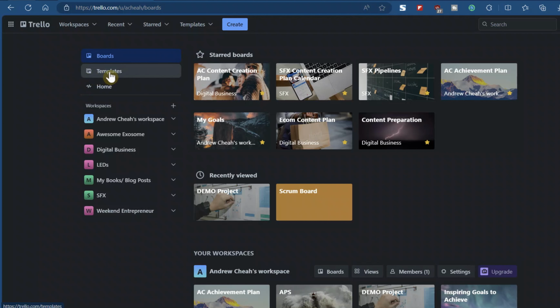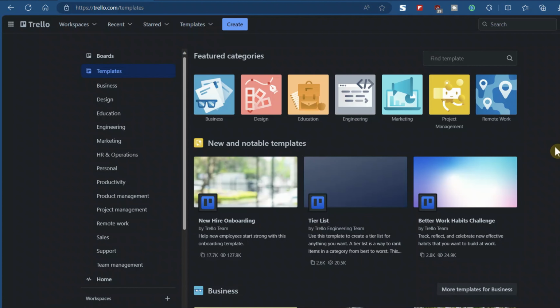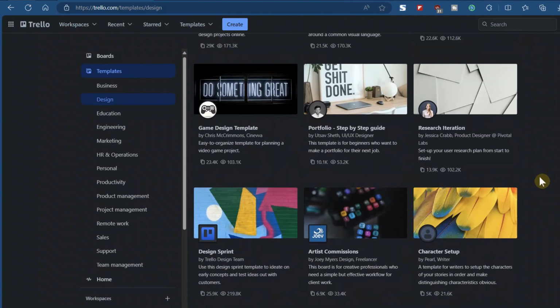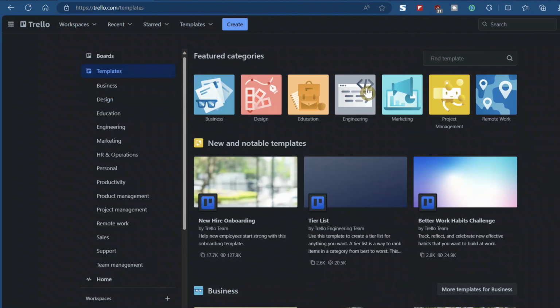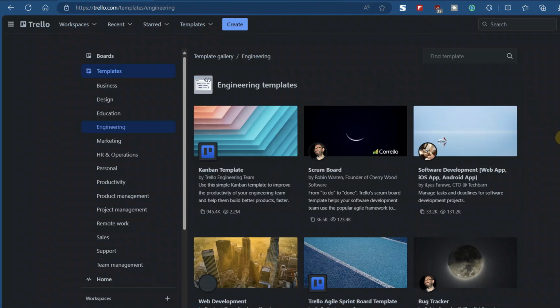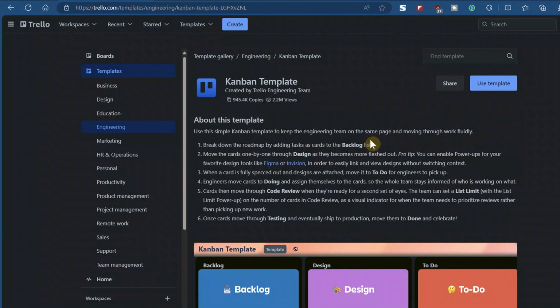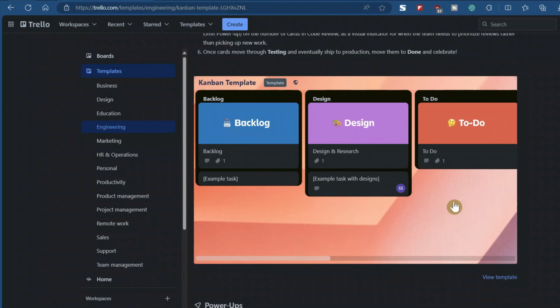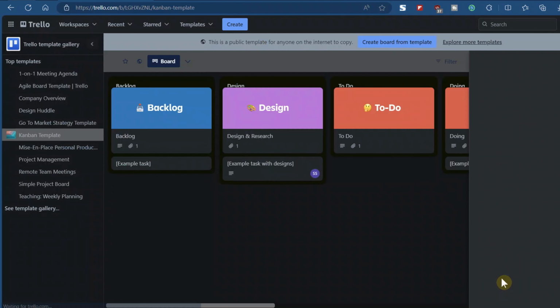Go to these templates, click here, and you can see there are a lot of templates. If your job is related to design, you can click here and have all types of design templates. Go back here, and you can see other features as well. Let's say you're in engineering. These are all the templates related to engineering. So this is a Kanban template. Once you click in, it will show you the example, and you can view the template.